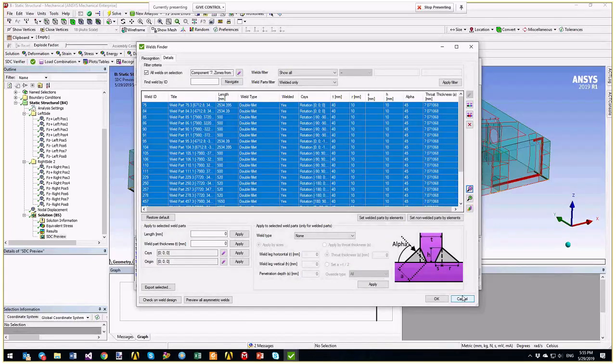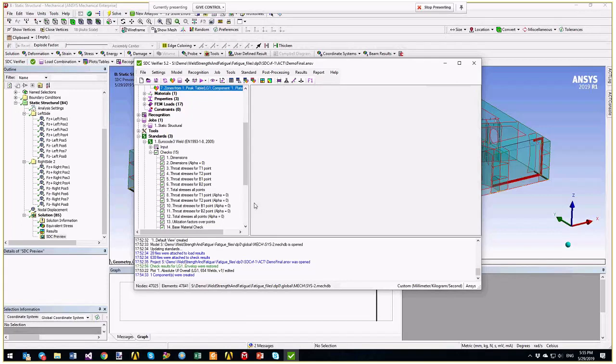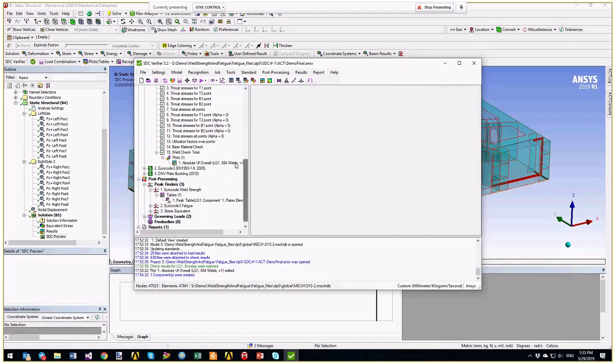What I wanted to show is that it's easy to go back and get the selection of welds which should be changed and improved. So in the design process, it should go like this: you do the check, you get the selection where it's wrong, you get back to Weld Finder, and you do the changes.